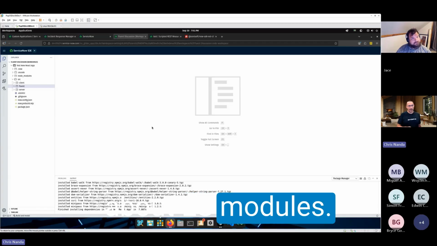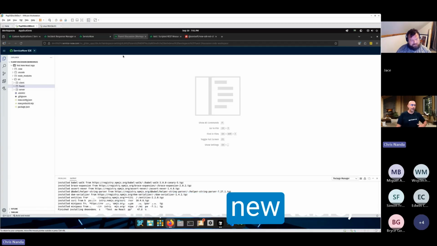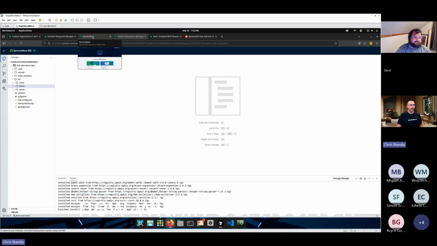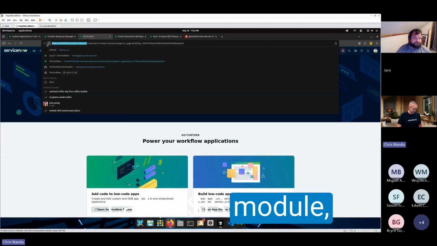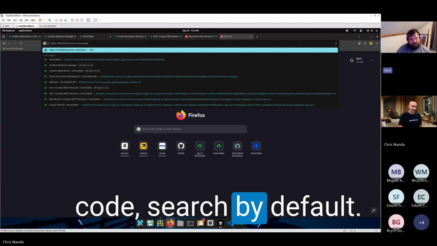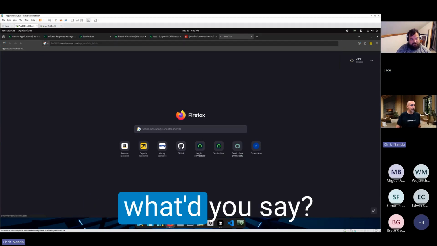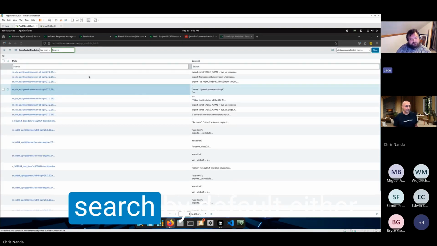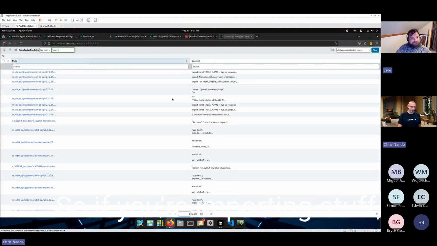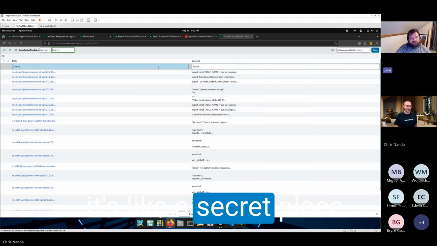ES modules. There's a new table within ServiceNow called sys module. And it's not searched by code search by default. I don't think it's searched by code search by default either. So if you're importing stuff, it's like a secret place.